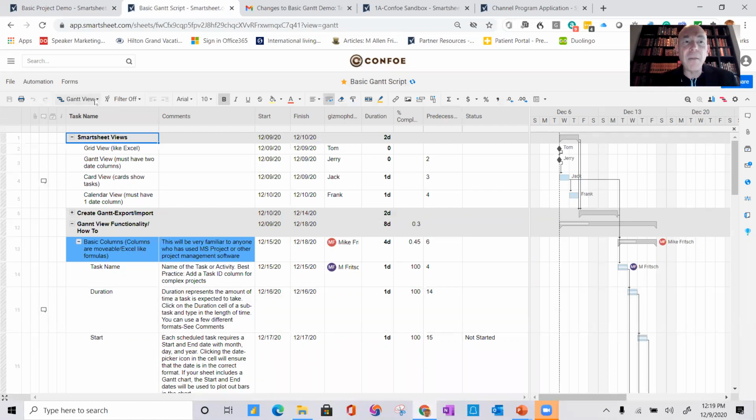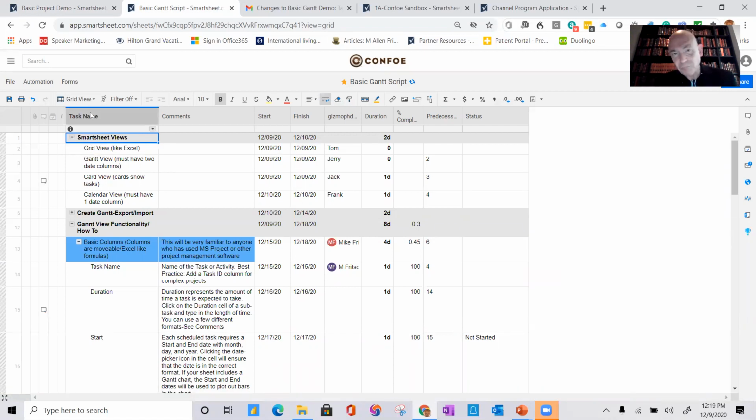The other view, and probably the most common, is the grid view. So I'll switch over. Grid view is a spreadsheet view, and it looks, feels, and behaves very much like Excel or Google Sheets. That makes it very easy for you or your users to be effective from day one using Smartsheet. A lot of the formulas will be familiar to you, and you can learn the additional power and functionality as you go.